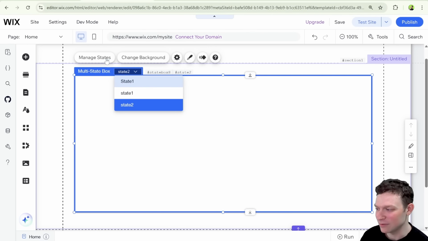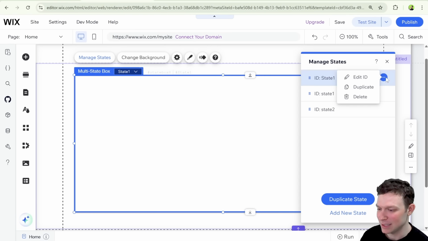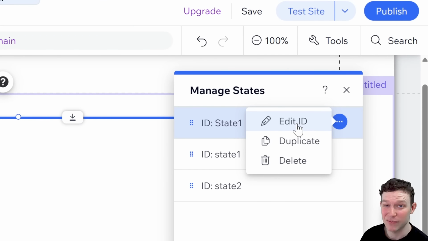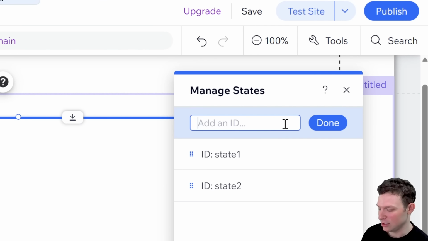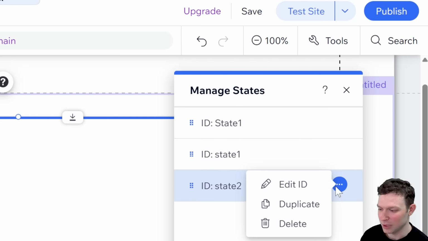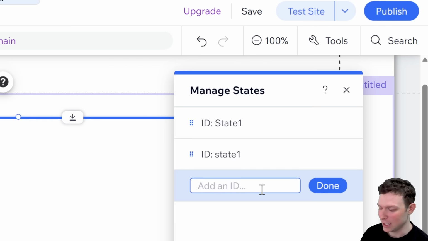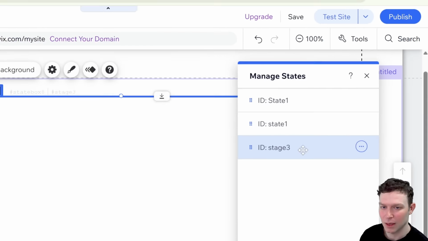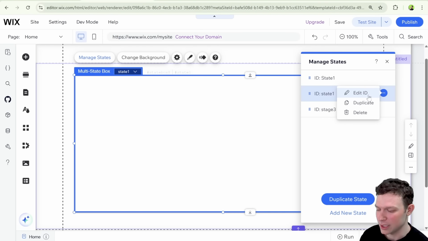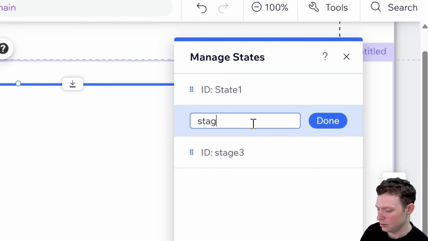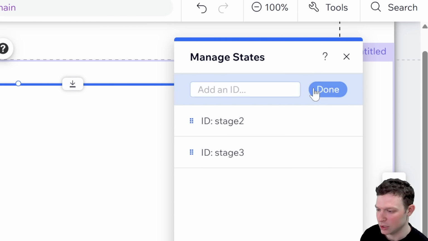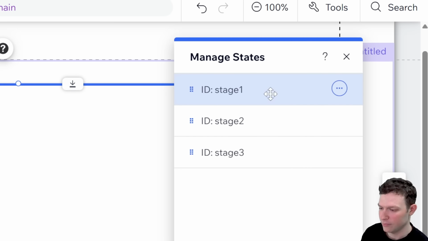If I wanted to make this less confusing, I can go to manage my states and I can change the ID of a specific state. So if I change this here, for example, let's say I want it to be state 1, 2, 3. So I'm going to start here from the last one because we can't have any duplicate states. So I'm going to call this, let's say, stage 3 of my form. And then I'll call this stage 2. And I'll call this stage 1. Okay, so imagine we have a form with 3 stages.